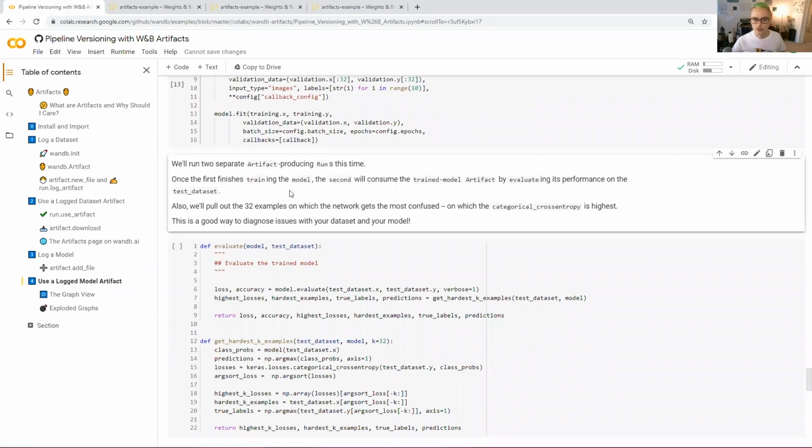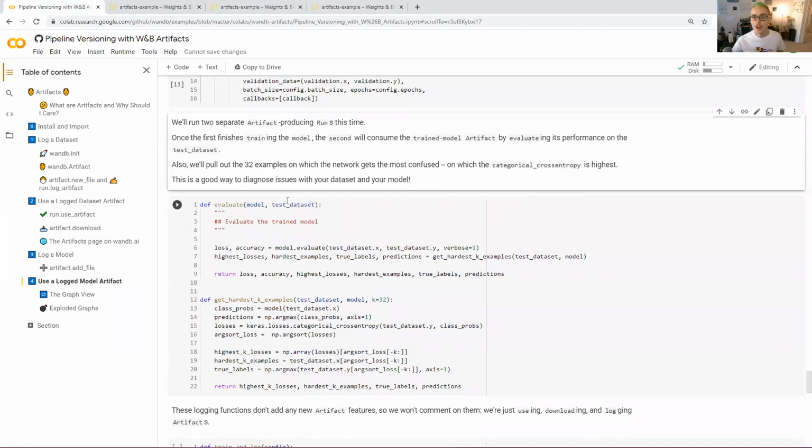All right, so we're going to run two separate artifact-producing runs. One actually trains the model, and another one consumes that trained model artifact by evaluating its performance on the test data set.